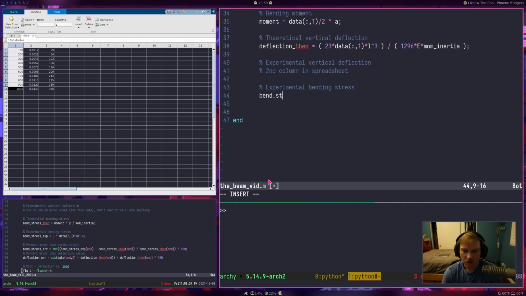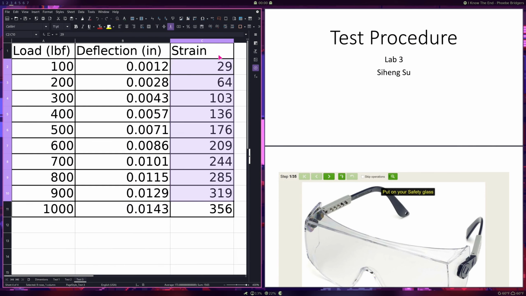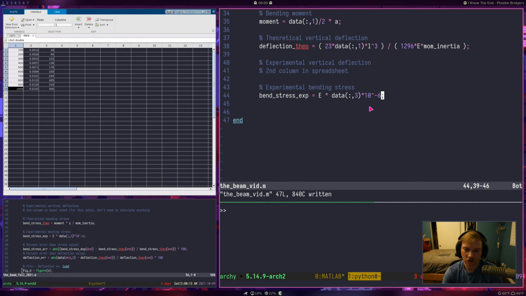So we'll call this bend stress experimental, and this is going to be our elastic modulus. I'm going to write it this way right now. So our elastic modulus multiplied by the strain from the strain gauge. And then for me, the data for the strain gauge is in column 3. So I'm going to say data, all of the rows in column 3, multiply that by 10 to the negative 6. And now we're going to be in units of PSI. So we'll go back to our data. This column here called strain, that's from the strain gauge. So there we go. There's our experimental bending stress.